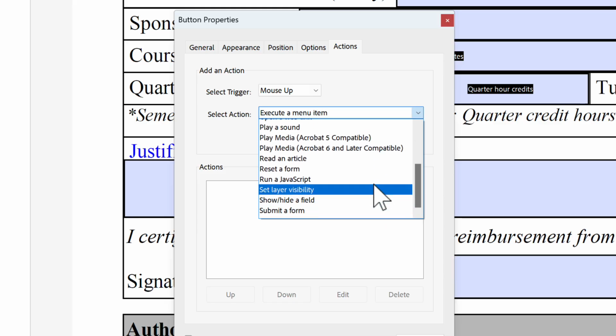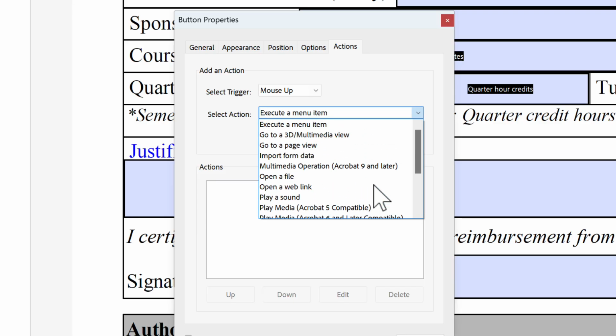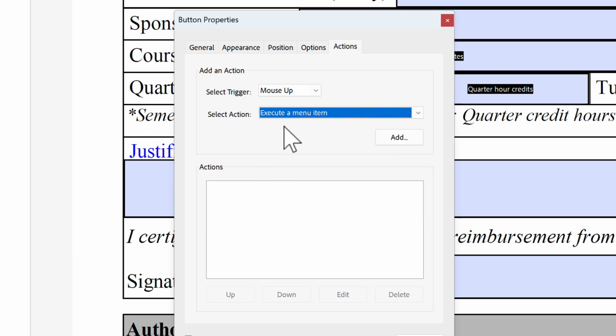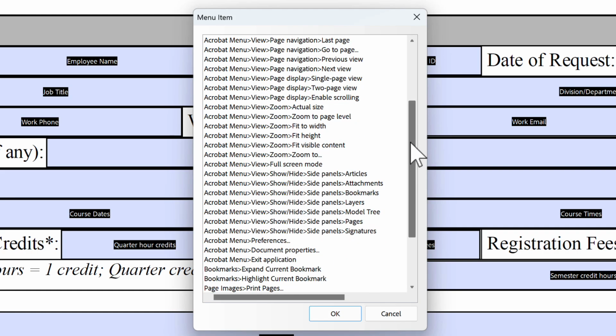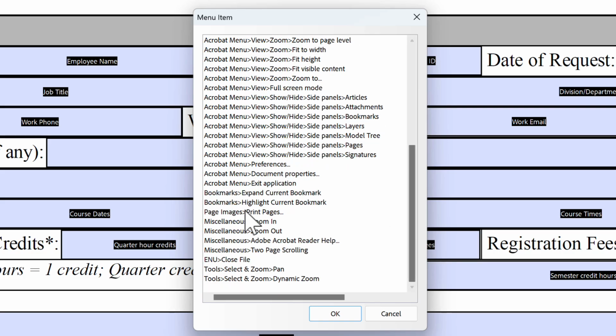And it doesn't look like I have a default option to print the form. So what I'm going to do is come up here to where it says Execute a Menu Item, and then I'm going to click Add. And in this dialog, I'm going to scroll down to the option where it says Page Images, Print Pages. And then I'll go ahead and click OK.